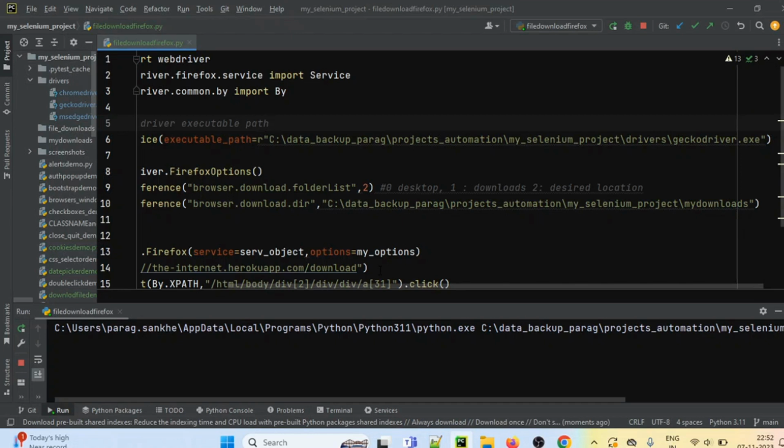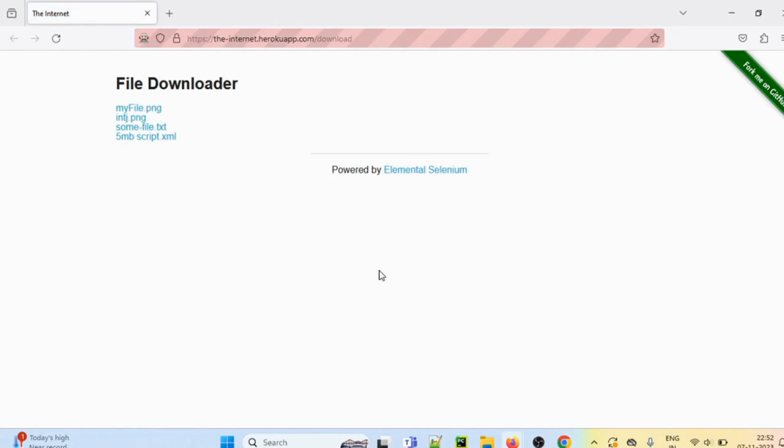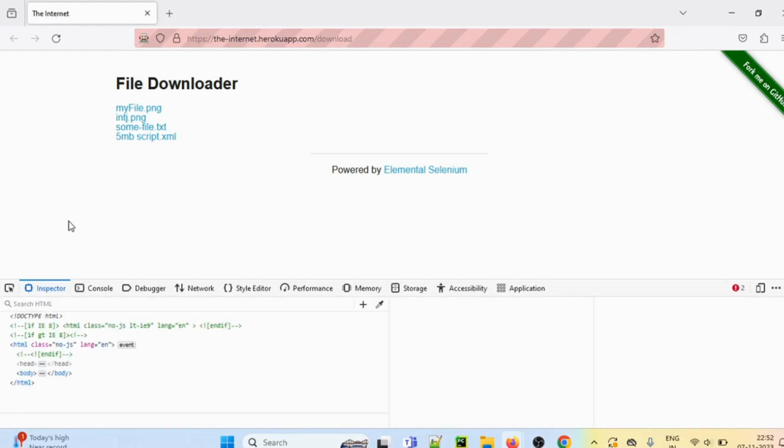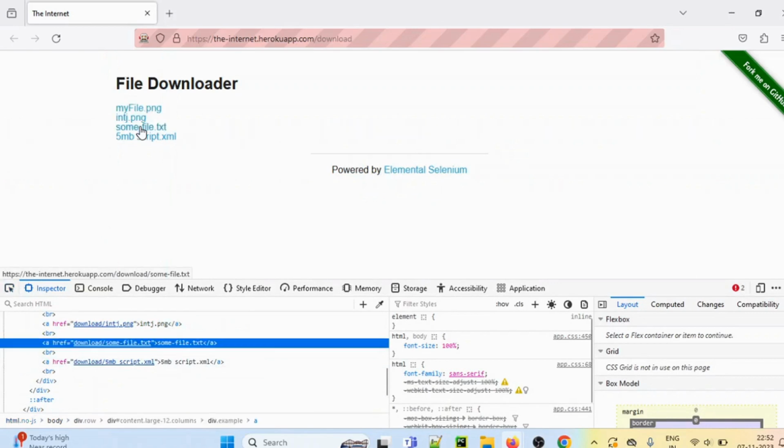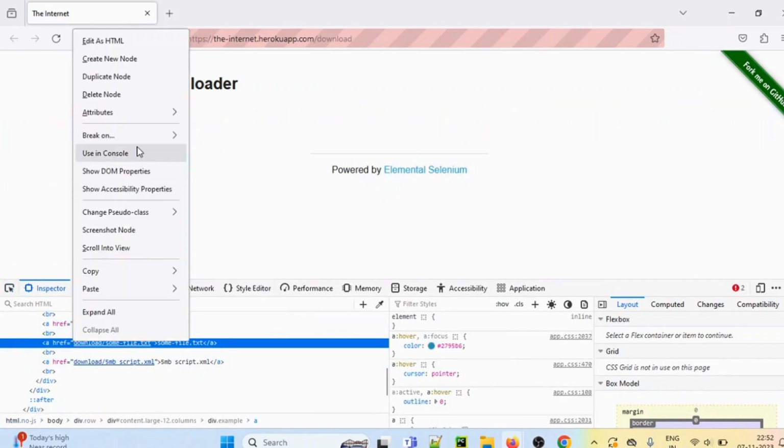It should launch the Firefox browser. It is launching the Firefox browser. It will open the website and it should click on that file. If you see, this time when the page is open, some files are not visible. So what I will do, I will inspect it and take the XPath of this file. I will copy the XPath.